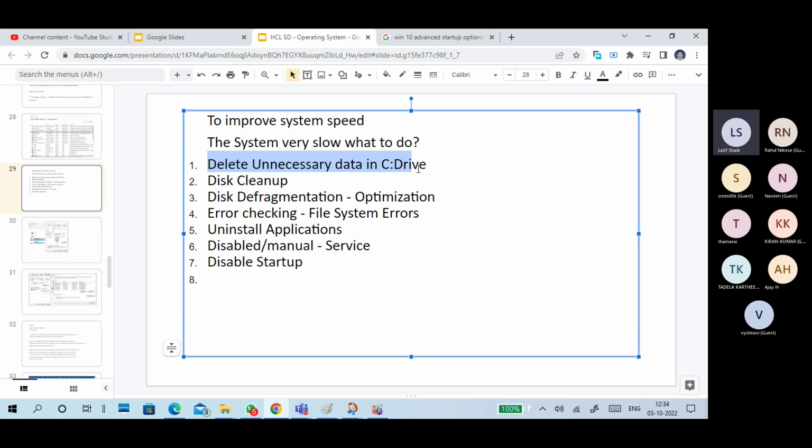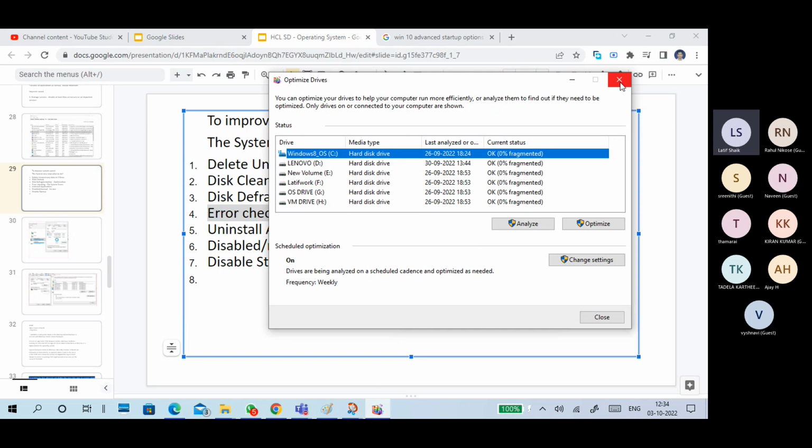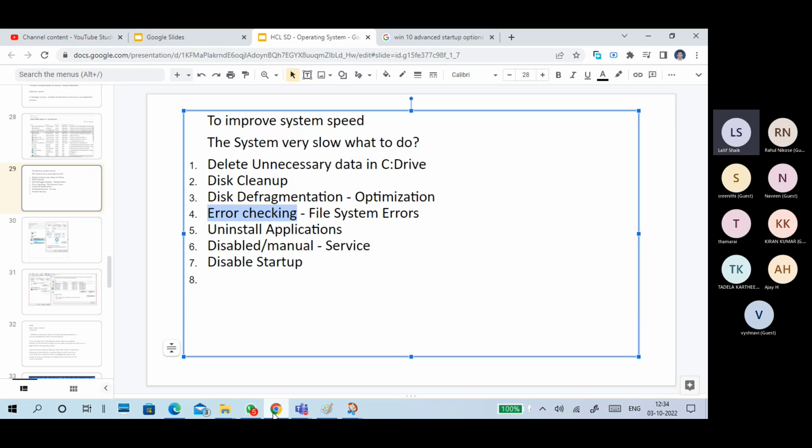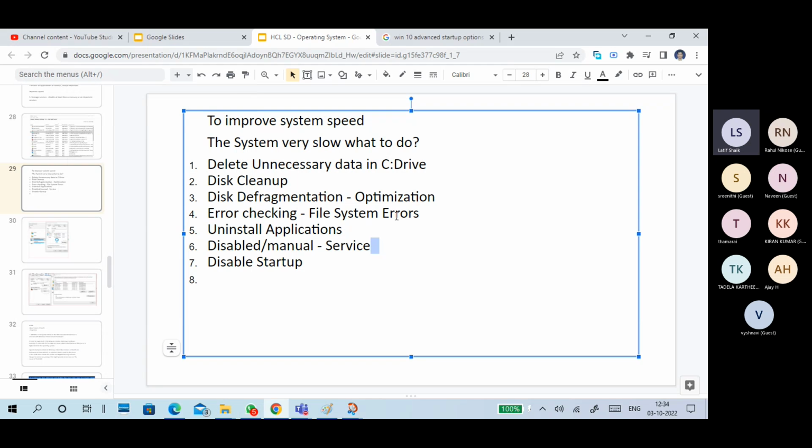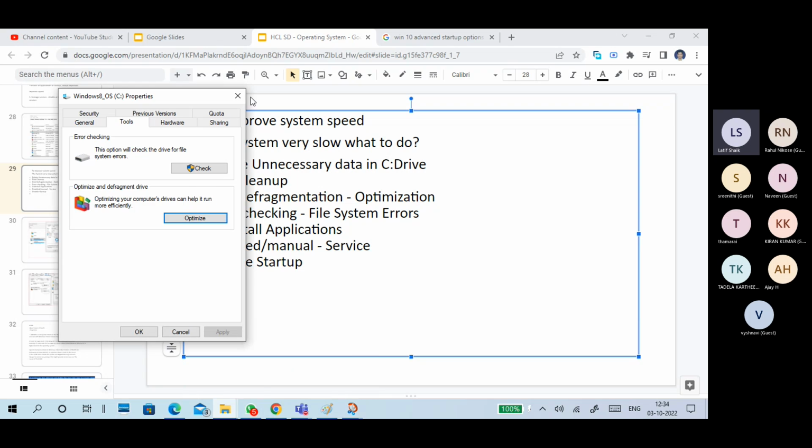So you have to delete unnecessary drives, delete the data, go to disk cleanup, disk defragmentation, error checking. This part is error checking. If file system errors are there, it will try to repair.